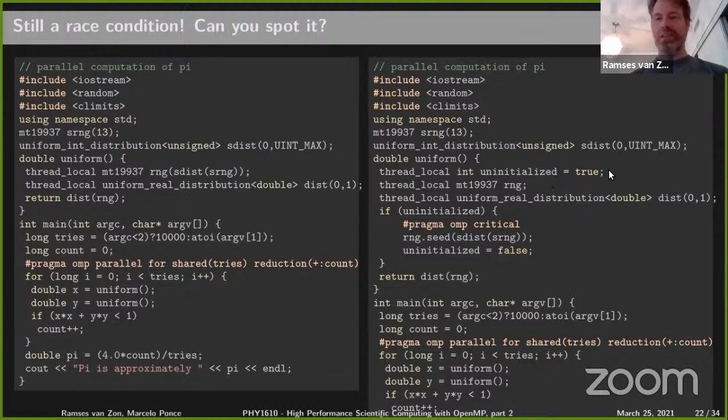And if it is, then it's true, and it will initialize the random number generator in a critical section. So each thread only does it one at a time, so there's no race condition. But it only does that when it's uninitialized. And then it sets uninitialized to false. So the next time that thread goes through here, it just reuses the RNG that is already initialized. It doesn't have to do this. It skips that, and it just does the distribution.